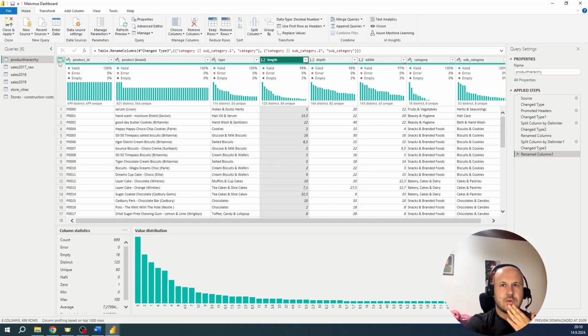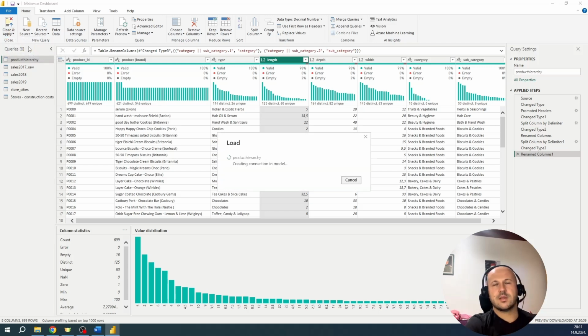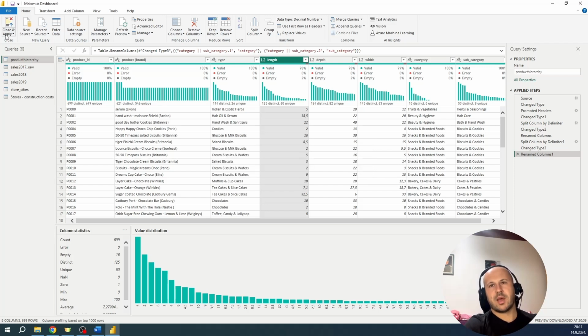Now let's just not click close and apply. Click here on this arrow so you can get this drop down menu and just select apply. And by just selecting apply, we are still in Power Query. If you hit close and apply, you will close Power Query.